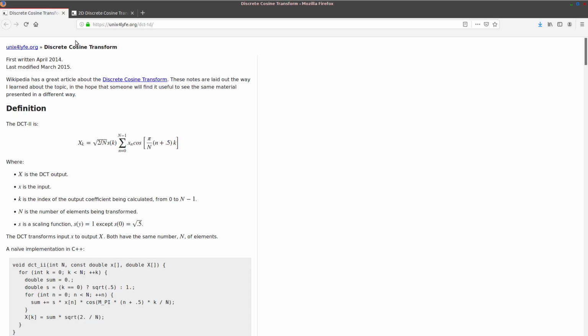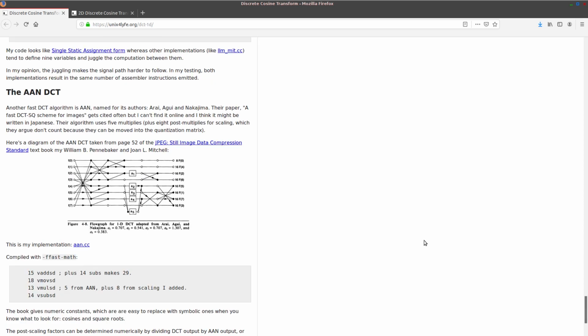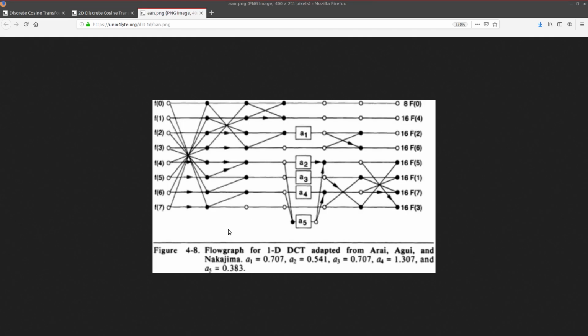The other article they have goes into just a little bit more detail. What we're really interested in is this section at the bottom, again about the AA&N algorithm, and this time it includes a diagram to help illustrate what this algorithm does. So let's take a closer look at this diagram. The AA&N algorithm also decomposes the MCU into its columns and its rows and performs one-dimensional DCT separately, so we'll stick with that new structure that we just wrote. But what we do per row or per column is very different.